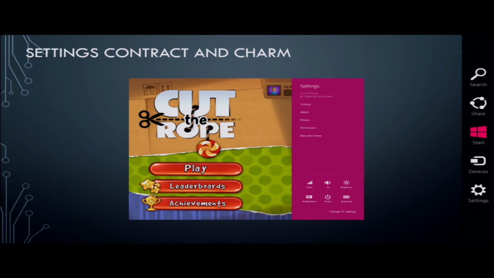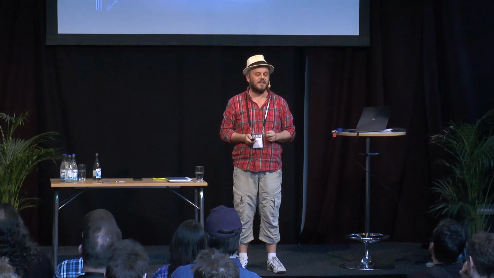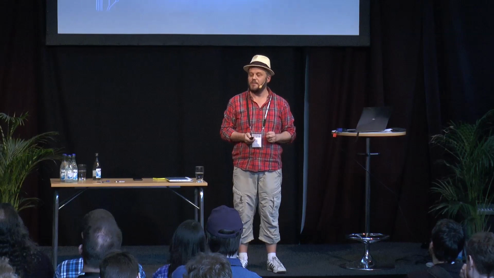So here you see that we have the settings page for Cut the Rope, and it's up there. You don't see it so well, but you see it here. So it's integrated in the system. It's not something that the user needs to look for just for your app. Is it down in the menu system there and so on? It's on the same page, in the same place in every app. And we recommend that you do that.